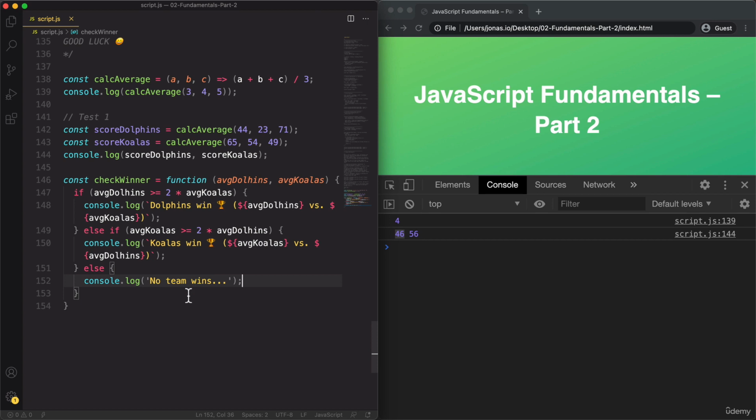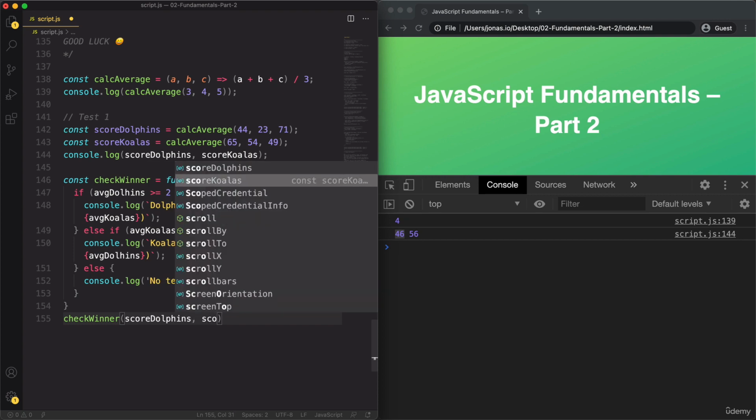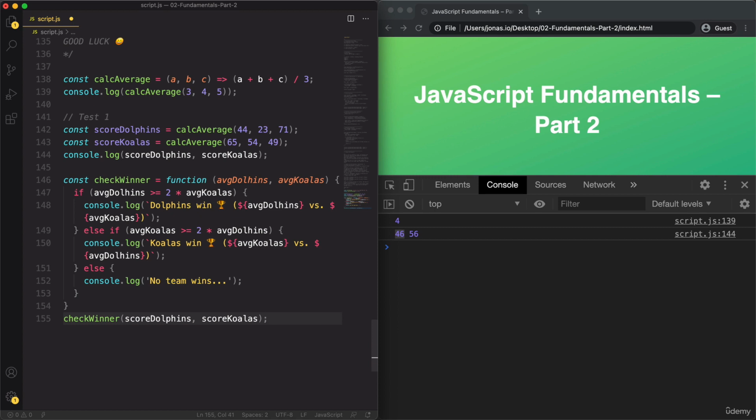Okay, and now all we need to do is to call this function here. So check winner, and we will do that with score dolphins and score koalas. So let's recap. We calculated the score of the dolphins up here and of the koalas as well. And now we call the check winner function here, okay? And we use as arguments the scores that we calculated before. And then score dolphins will become average dolphins here in this function, because that's the name of the parameter.